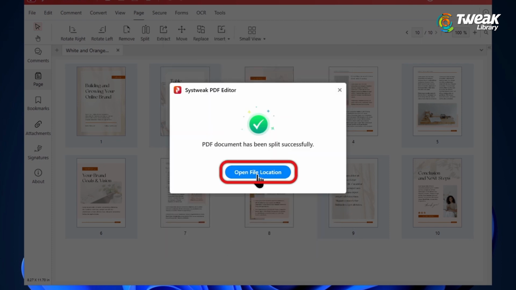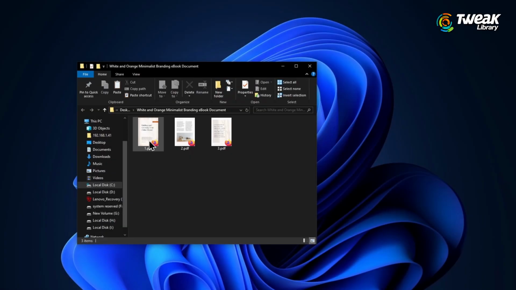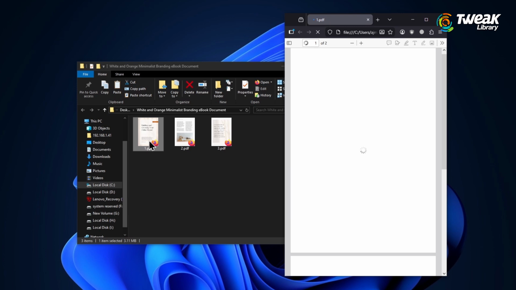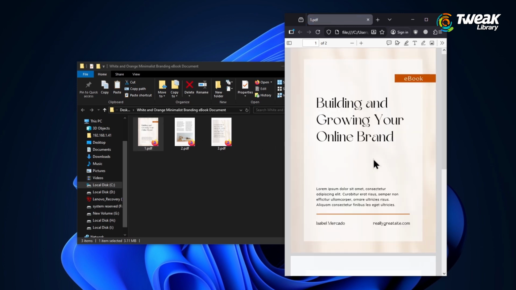The split PDF files are saved in the same folder as the original file. Here you can see all the newly created PDFs. This method is very helpful for students submitting assignments and professionals sharing specific parts of a document without sending the full file.